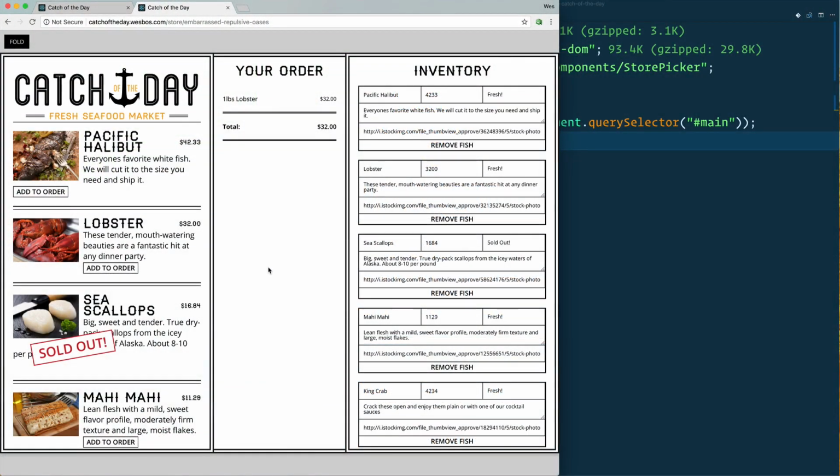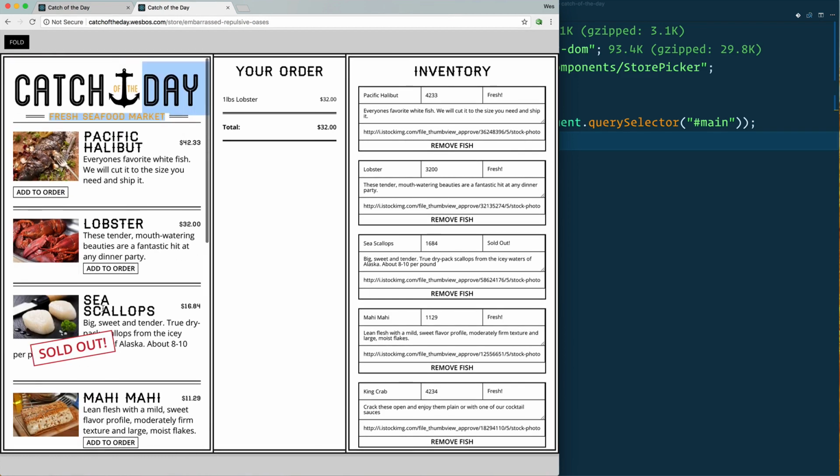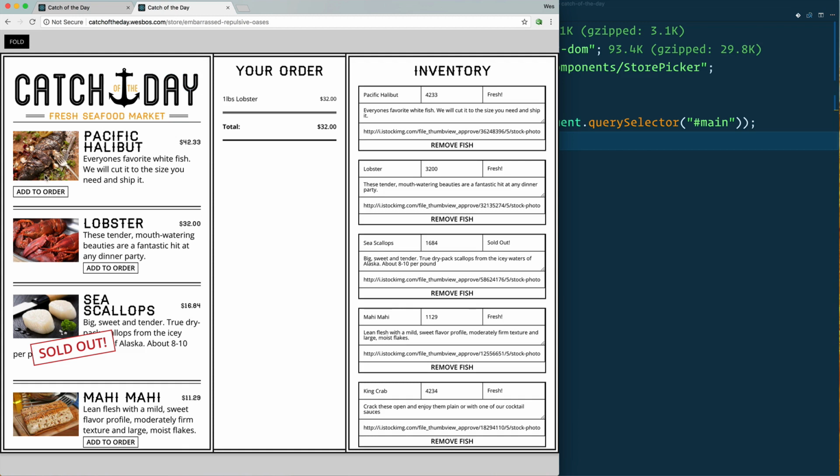Next up, we need to make our app component. The app component is going to be sort of like the mama component that's going to hold all of our children. Inside of that, we're going to have a header component, which is going to show us the title. We're going to have a bunch of fish components, which are going to render out a picture, the title, a description, and the ability to add it to our order. Then we have an order component here and an inventory component.